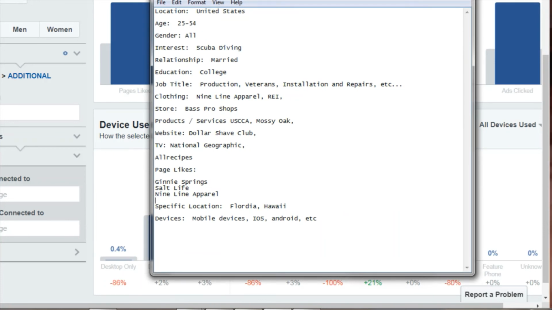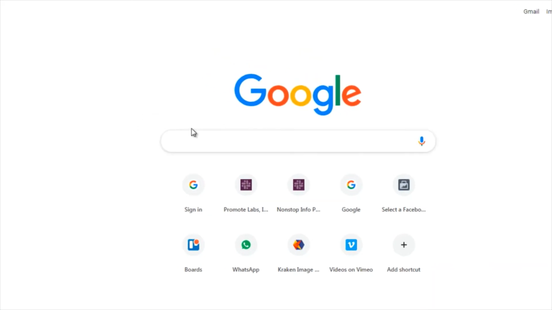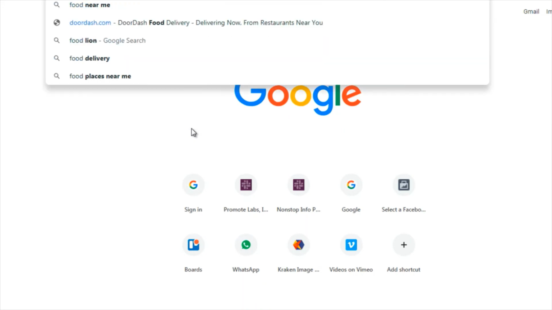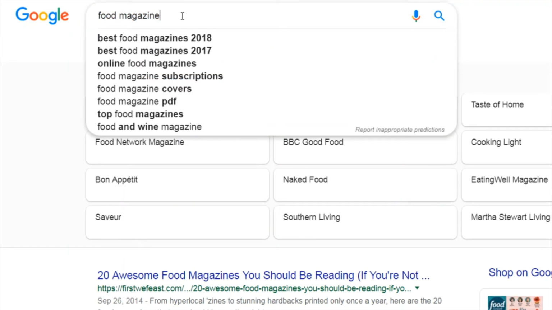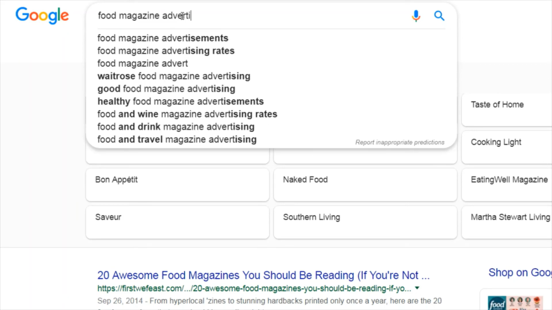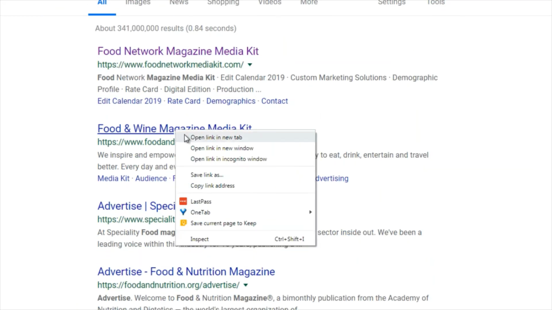Another method is by going to google.com and looking for magazines. So why magazines? Well, if you flip through the magazine and you go through to the advertise page, you'll notice that these magazines have what we call a media rate card. And a lot of times it'll tell you the exact demographic and the exact avatar that you're trying to target. So let's type in, for the sake of simplicity, food magazine, like so. And you can do food magazine advertise. So for example, the Food Network magazine media kit, the Food and Wine magazine.